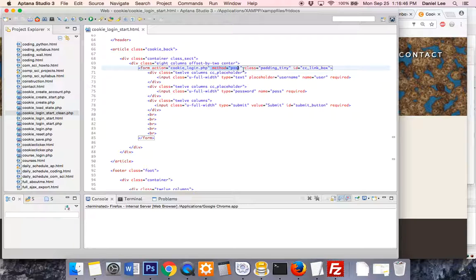And then we have method post. We don't really need to talk about that yet. We'll get to that. But basically, it's the method by which the data being entered here in the form is sent to cookielogin.php. There's get and there's post, so we're going to use post here. And then class spacing tiny, we're using that to get the spacing right. And then we have this ID, which is what I used to define the box with the drop shadow and the rounded corners. And then inside of it, we have our input.